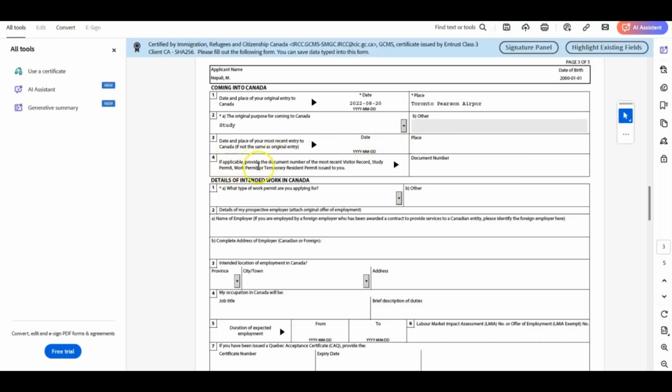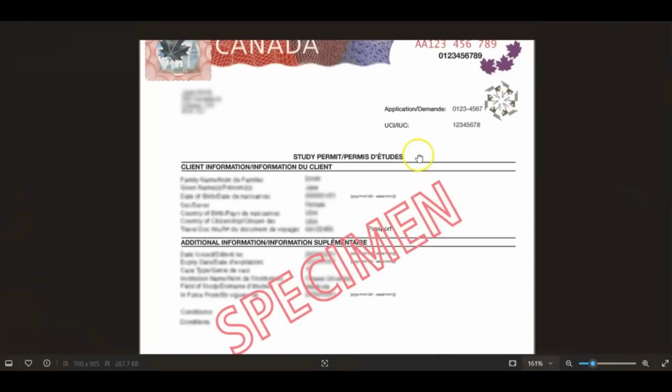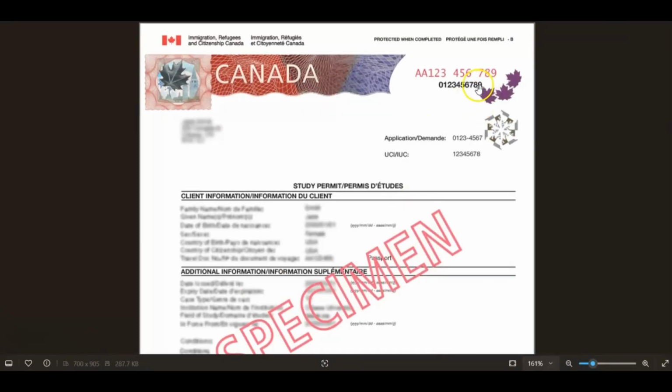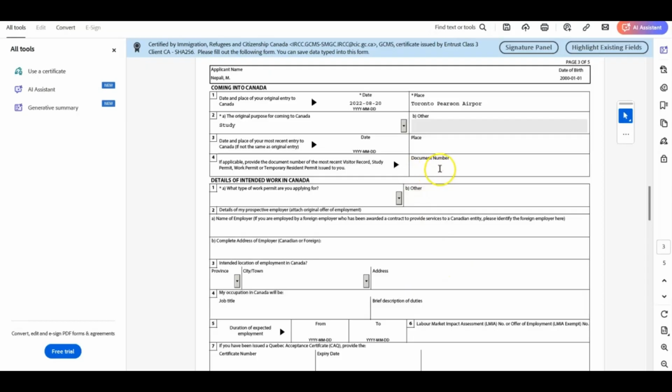Now, if applicable, provide your document number. The document number from your recent permit. So you might have a study permit or a study permit extension for those who extended their permit. It's on the study permit paper on the top right corner, just below the red color digits, as I'm showing it in this picture right here. Enter your document number in this box over here. For those who have a study permit extension, use the recent document number, that is from your recent study permit extension document.